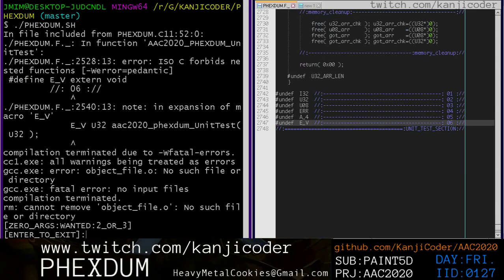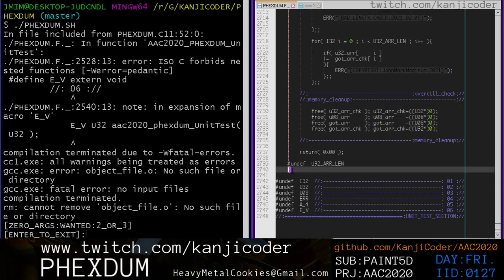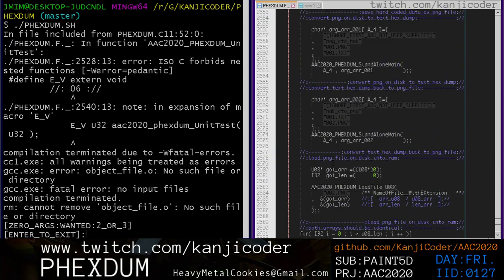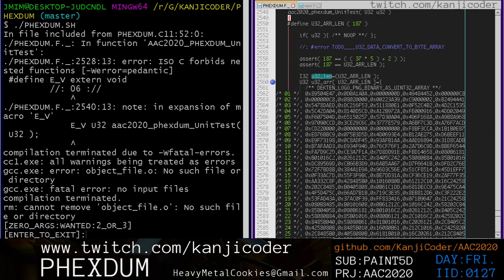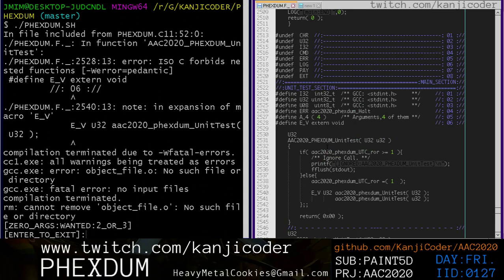Okay, so nested functions, so we see EV here. 2528. 2528. Okay, so we screwed up something somewhere. Two, 5, 2, 8. Well, 2528 is extern void.